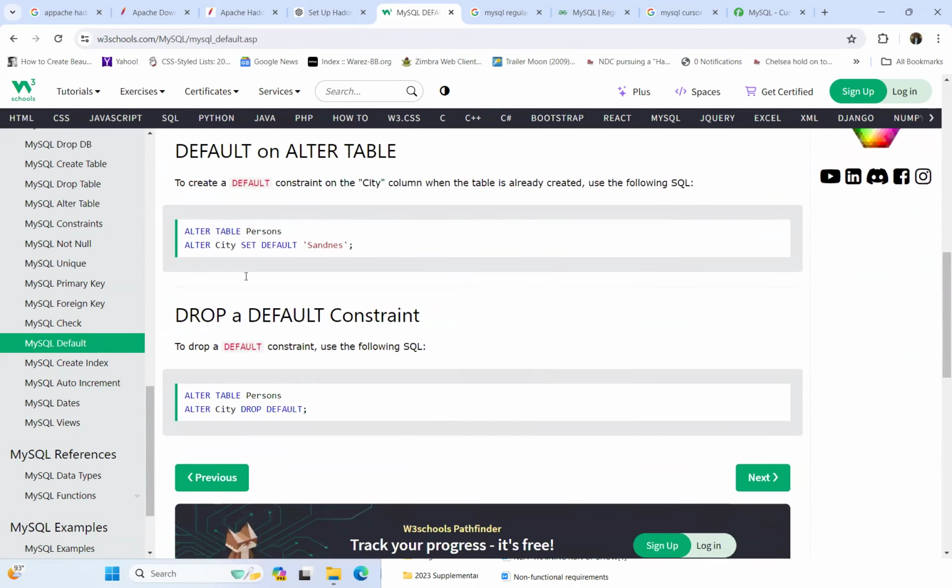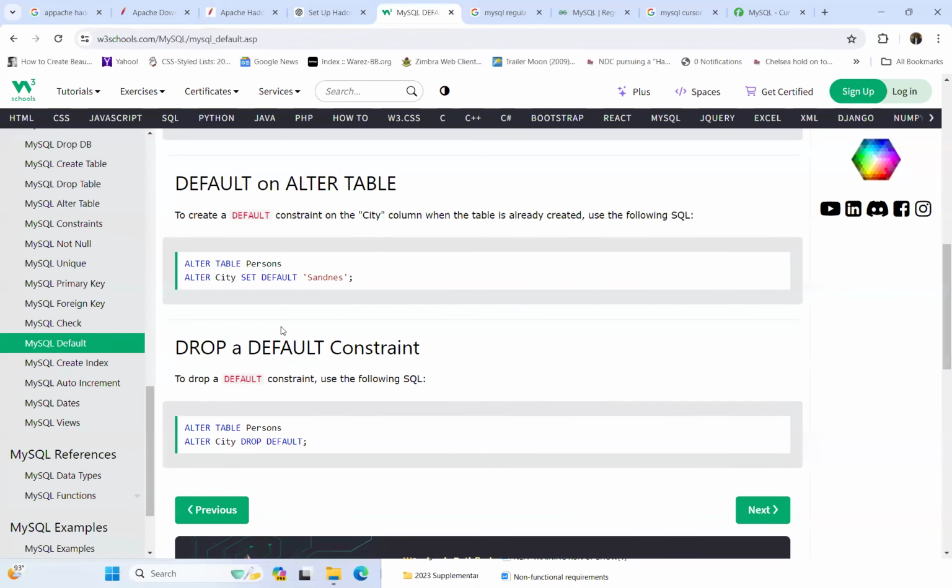This is how you drop and alter. I won't talk again about alter and those ones because I think you've been seeing them. It's a constant way of dealing with them.